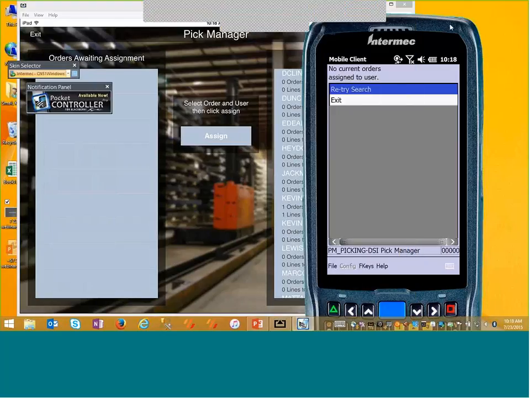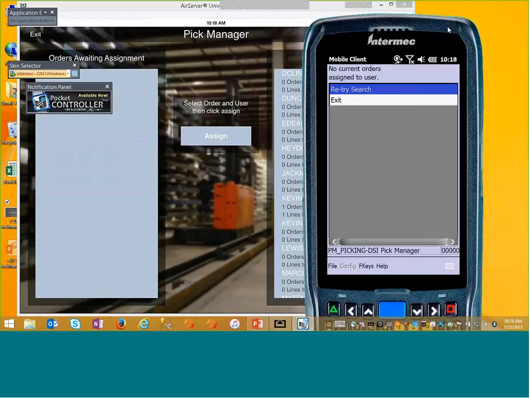And on my rugged device, I've now got my order when I click the Retry Search button. So I'm going to click Retry Search, and it's downloaded or noticed that, hey, this user has been assigned an order that they need to process in the warehouse. So this is a task for them to go and complete in the warehouse. They didn't have to come up and ask the warehouse manager, what do I need to do next? What's the next order that I need to pick? They were able to get that task assigned to them on their device.